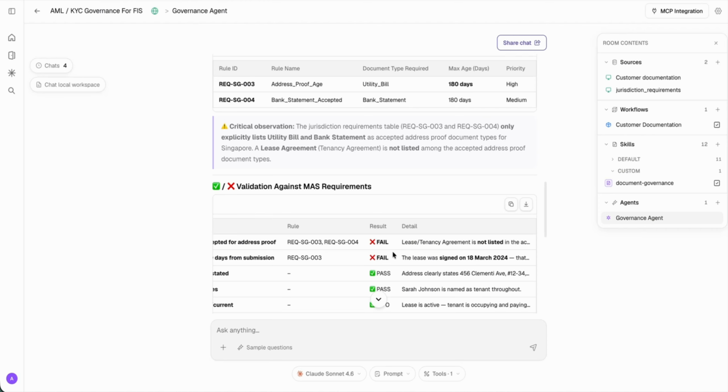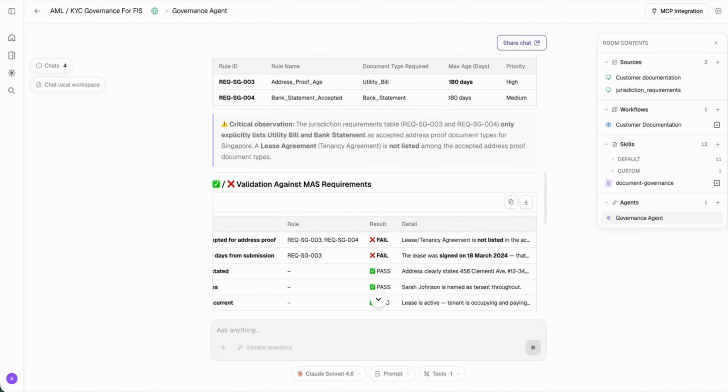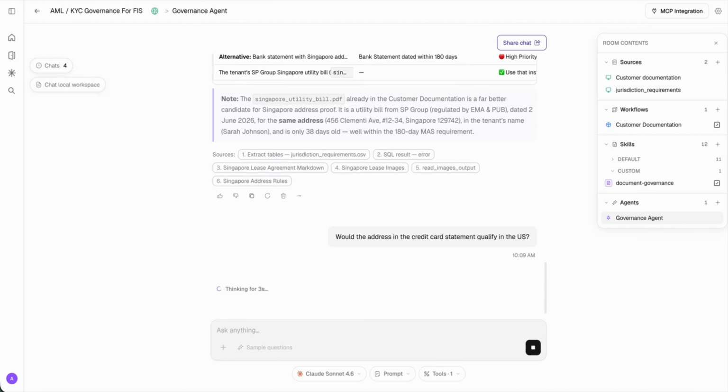Okay, would the address in the credit card statement, which has been submitted by the customer, qualify? Maybe that's a good source of address. Now, Corvic will again go into our workflow, figure out the record, figure out the image involved, read everything, and then do the analysis required. It is also going to read the skill, where we have the rules about the acceptability of addresses already stored.